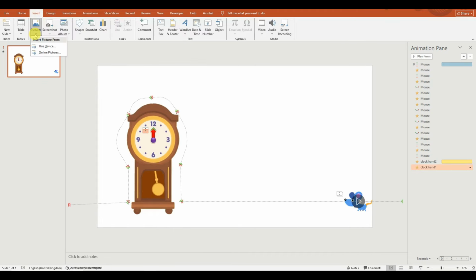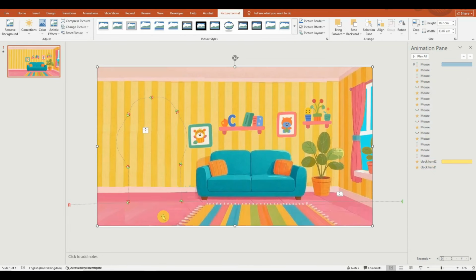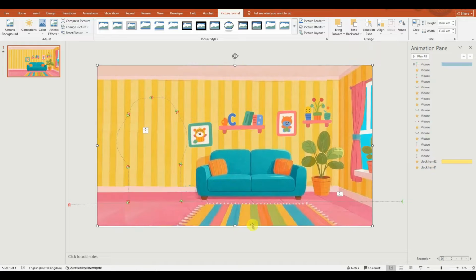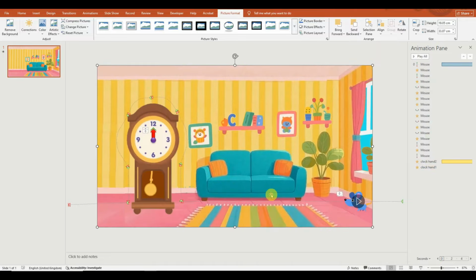Finally, let's add a background to complete the scene. Go to Insert, Pictures, choose an image from your computer, search online, or even use an AI-generated one. It's totally up to you. I'm choosing a cozy living room picture. Once inserted, resize it to fit the slide. Right-click the image and choose Center Back.